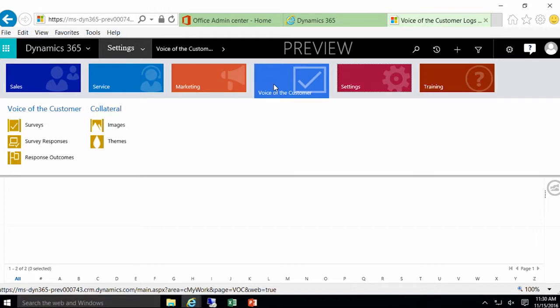Now, each one of these will have some different analytic options available to you. And then you'll also see your collateral area. This is where we can do some of our co-branding and options, which we'll talk just a little bit about here in the next subset of information.